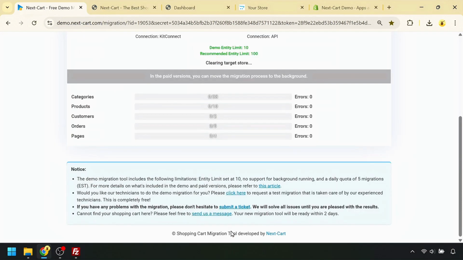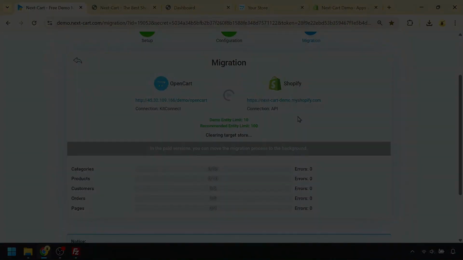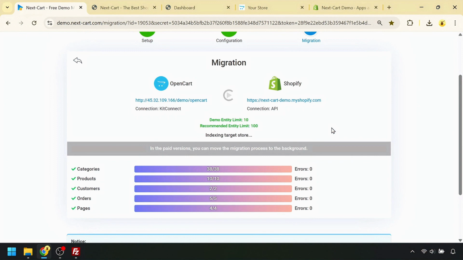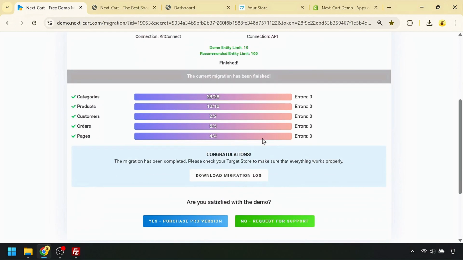In this process, the migration will begin, and I'll speed up the video a little bit to show you how all the data is being transferred. And just like that, once the migration is complete, you'll see this notification. That covers all the steps for migrating your data from OpenCart to Shopify by using NextCart.